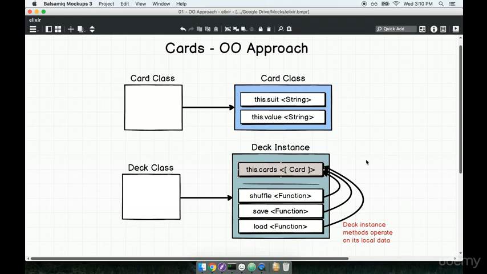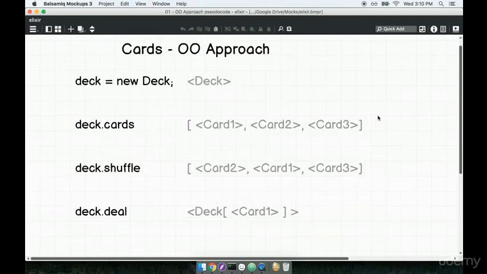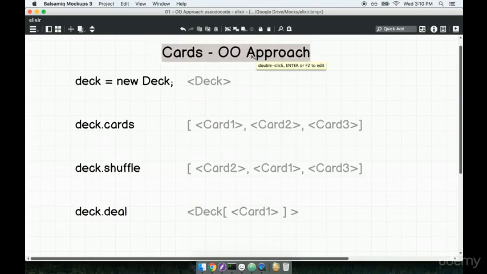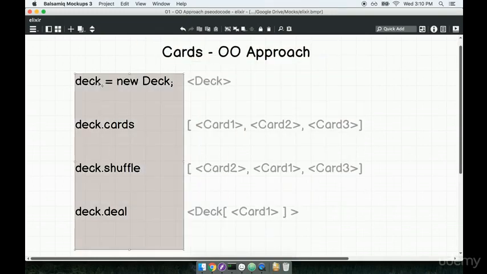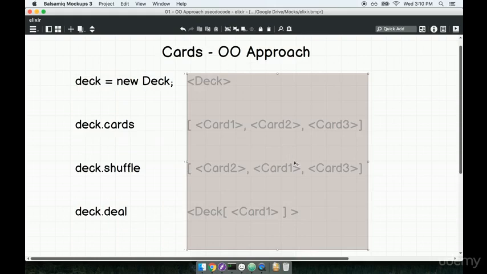In an object-oriented approach, definitely a valid way of approaching this problem or this application, we could have an instance of a class with some methods like shuffle, save, and load that operate on its own local instance variable, something like this.cards. Okay, so in practice, if we were going to write this out, and I know this is kind of ugly here, but just bear with me, we might have some amount of code that looks like this. This is kind of like pseudocode on the left-hand side, and then the return values on the right-hand side.